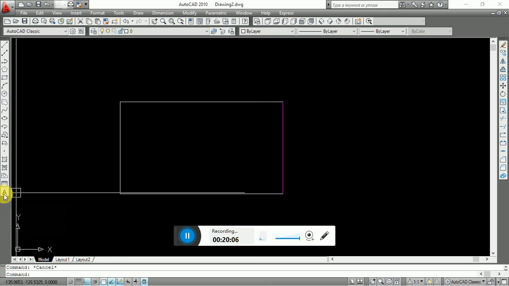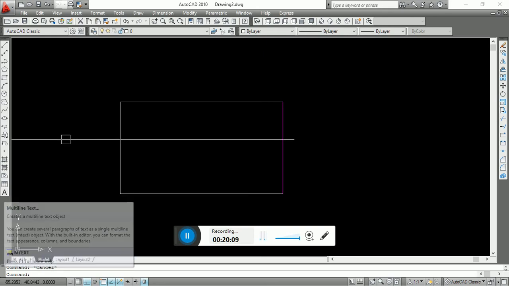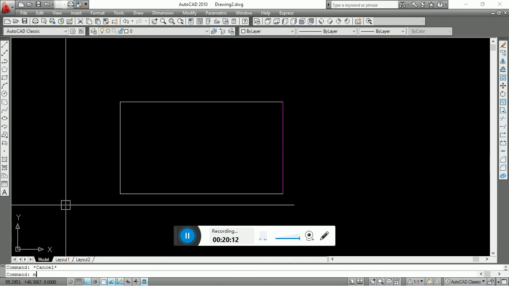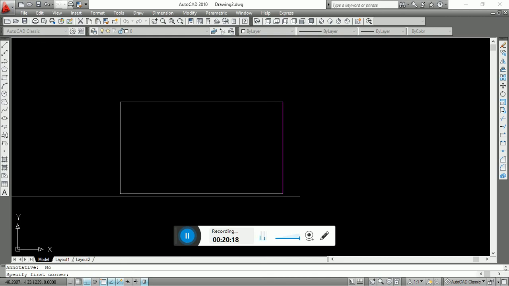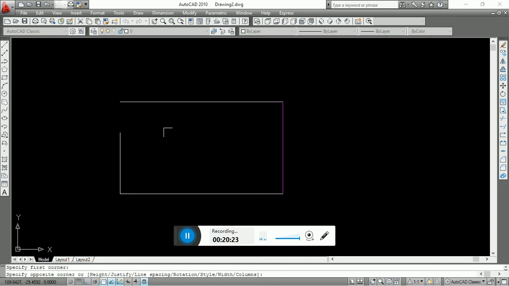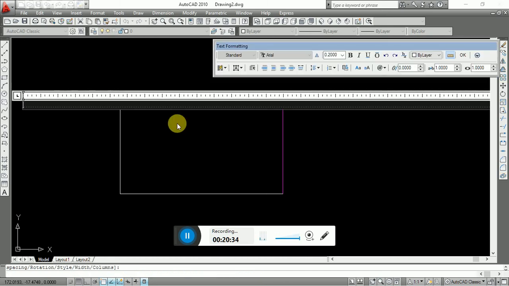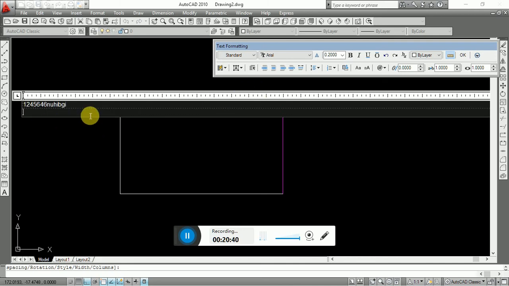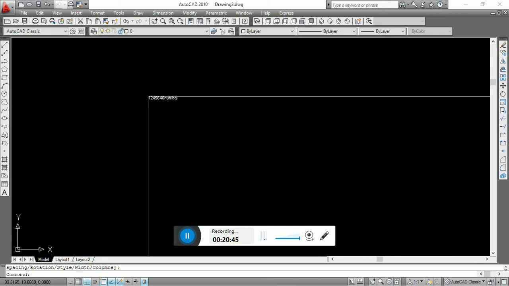Here you can see the notes, multi-line text. Otherwise you can type MTEXT on the keyboard and give a space. It shows in the command line specify first corner. This is my first corner and drag there, or you can drag here by left click of the mouse. I drag here. Okay, see, I will type anything here, and after typing, click on OK. See this.